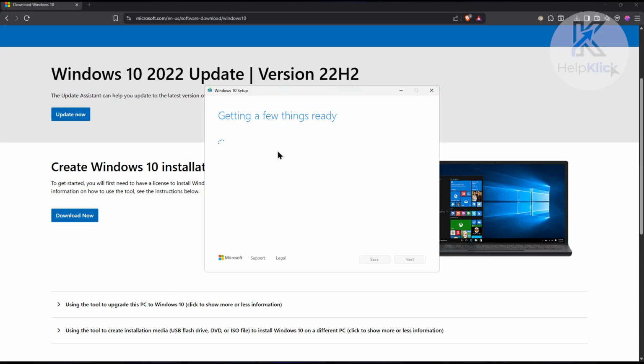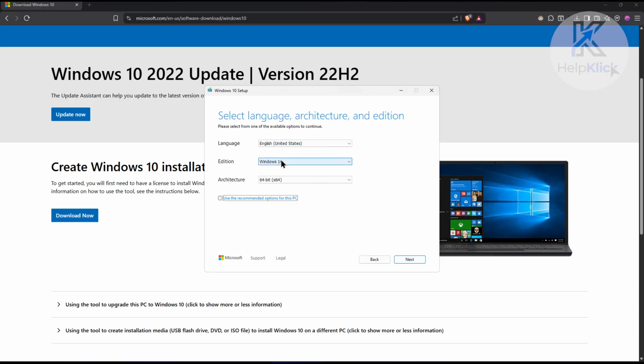After that, you will choose your preferred language, edition, and architecture. If you are creating a USB for the same computer, as you can see, you will be able to upgrade this PC now or create an installation media, a USB flash drive. Use that, click on next, and here they will choose the recommended options for this PC. So the language will be English, and the edition and architecture as well. If you want, you can leave it as it is.